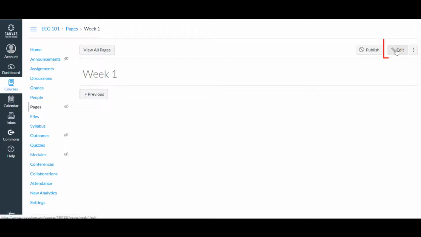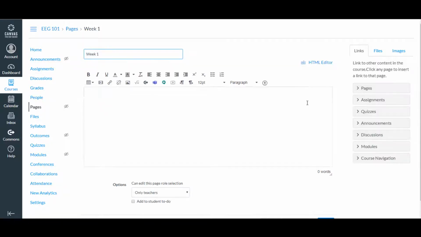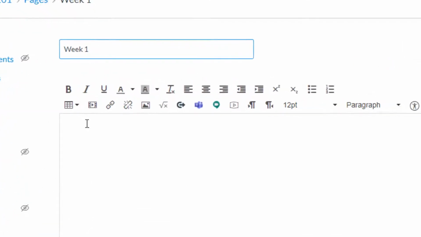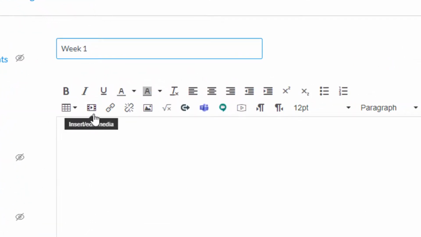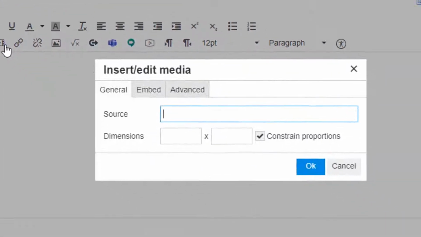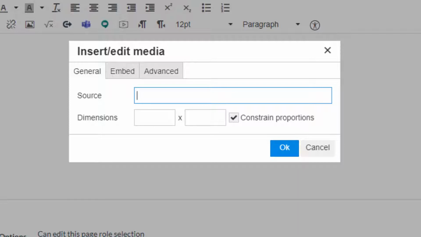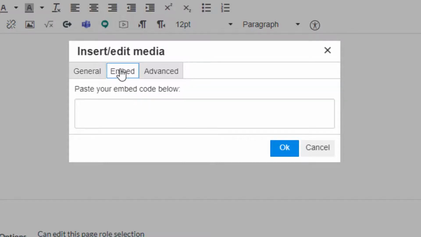and click to edit. So once I'm here, there's a couple of icons at the top. If you hover over the one that looks like a play button, you see insert or edit media. So once you've typed in what to include for the page, if you needed to do a video, you can either go to the source to put the dimensions, or you can go to the embed code.